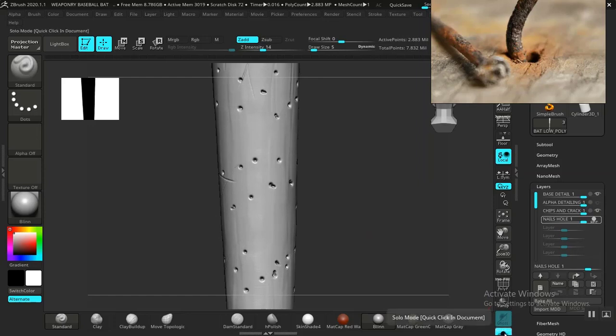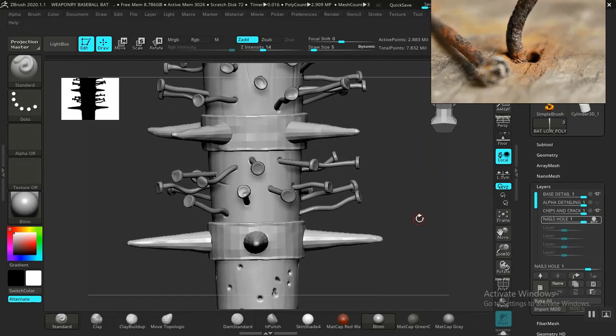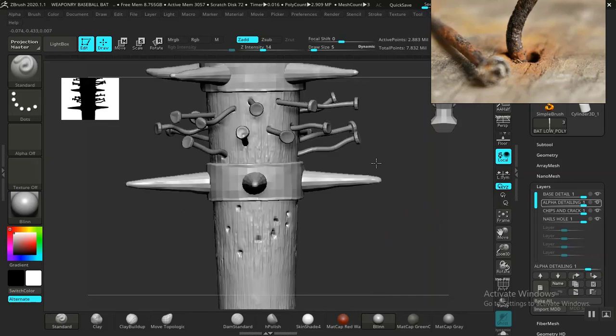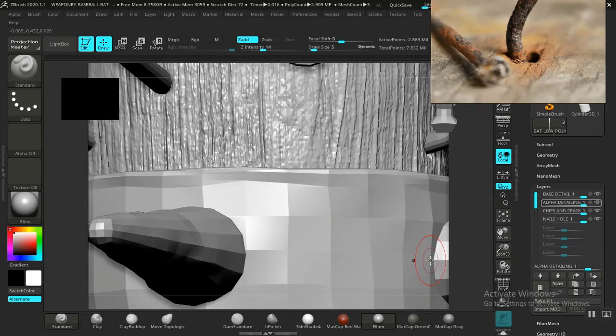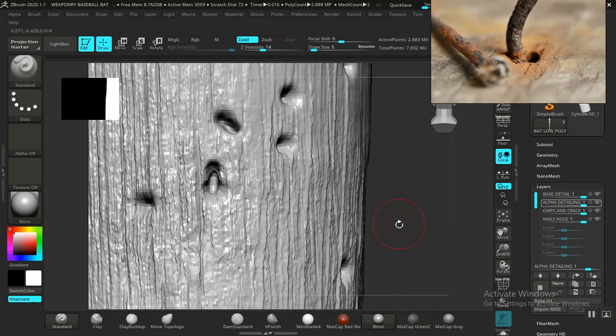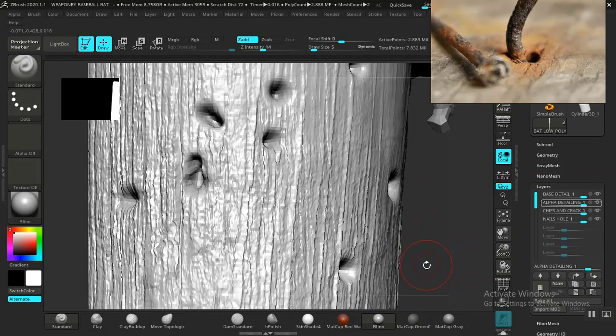So now I can go out of solo mode and even bring back those alpha layers. Yeah, let's see what we have. Yeah, this is fine. This will work just fine. This is actually cool. So that's fine.